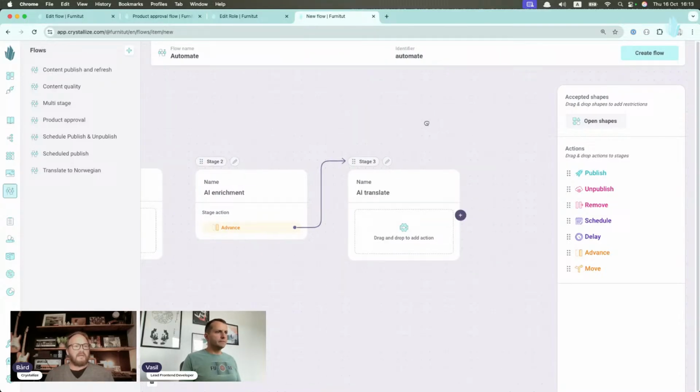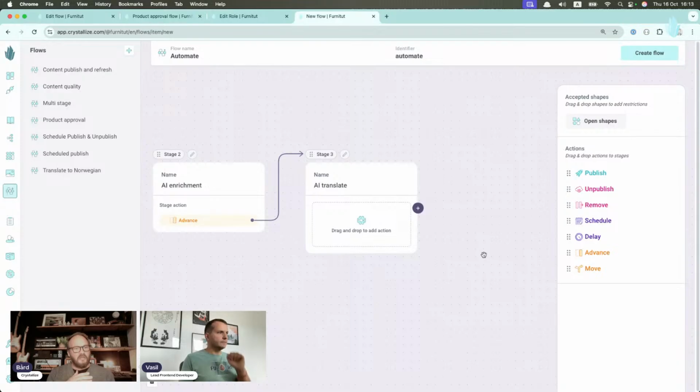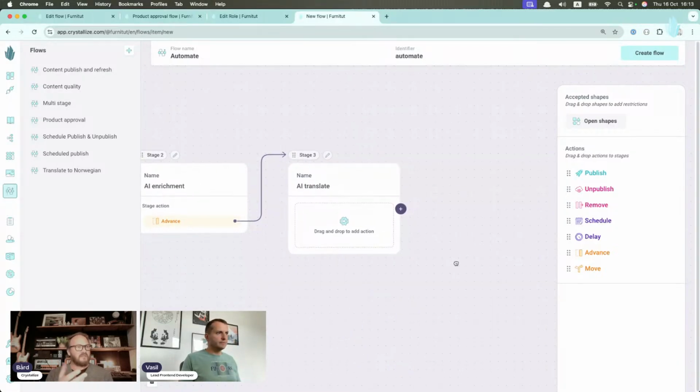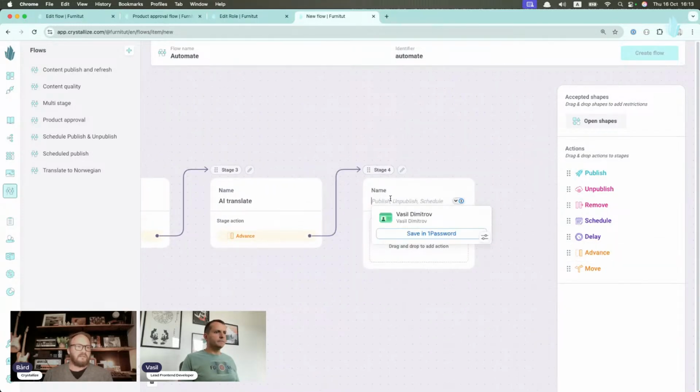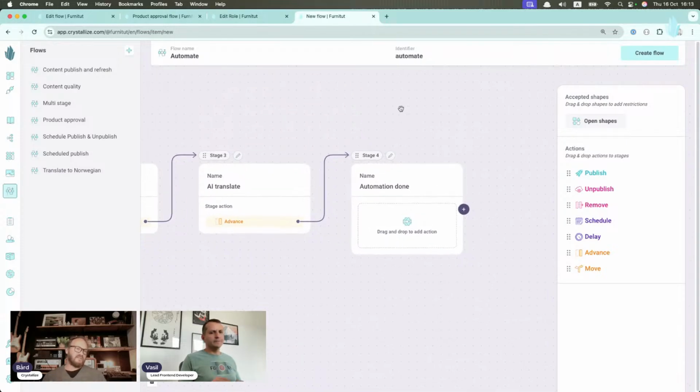And as with any stage change, it will fire off webhooks that you can integrate with your service level. And then once it's done, you can move to the next step. And here we advance this one also. Let's create a new step and call this, let's say, automation done. So this is kind of like a verification step. So we don't do any automatic moving here.